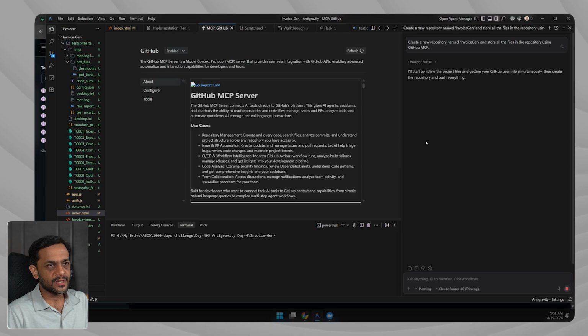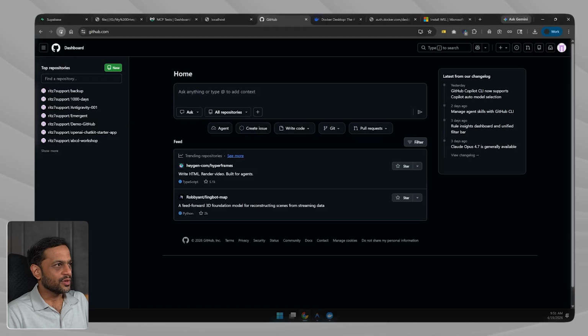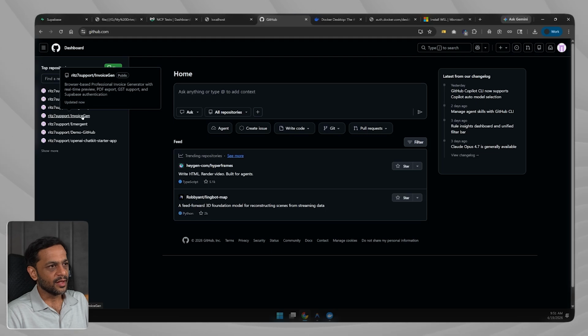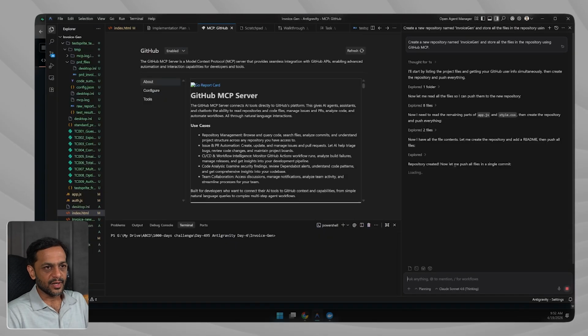Let's see what it does. So firstly, it will create the repository and then it will send all of these files one by one. So it is reading all the files first. MCP tool, repository created, it says. Let's quickly check that. If I refresh this, invoice.gen, right? This is the one which got created just now. Let me open it up and you can see here there are no files added yet. Now let me push all files in a single commit. So let's wait. It will take a couple of minutes, so we'll have to be a bit patient.